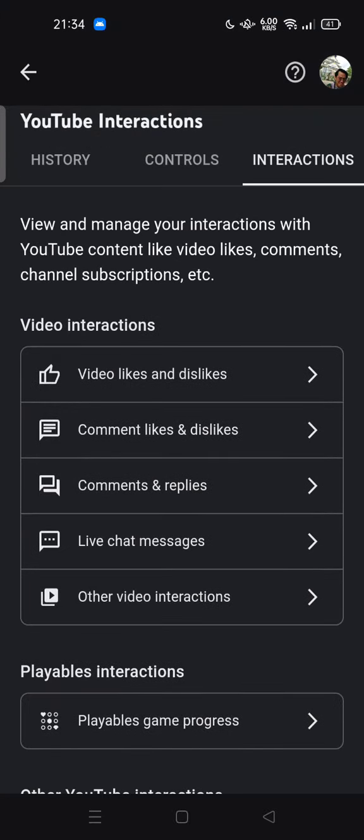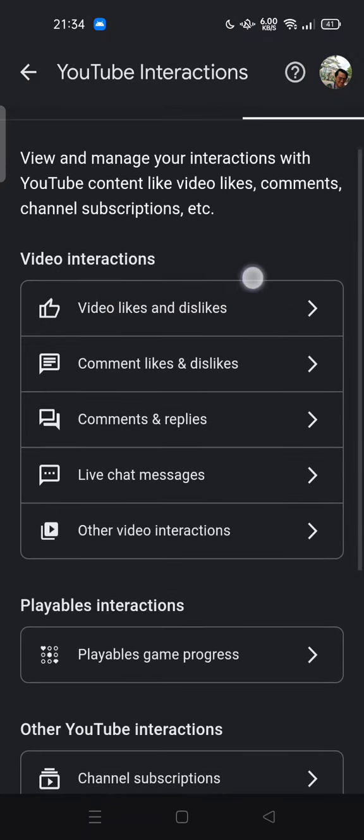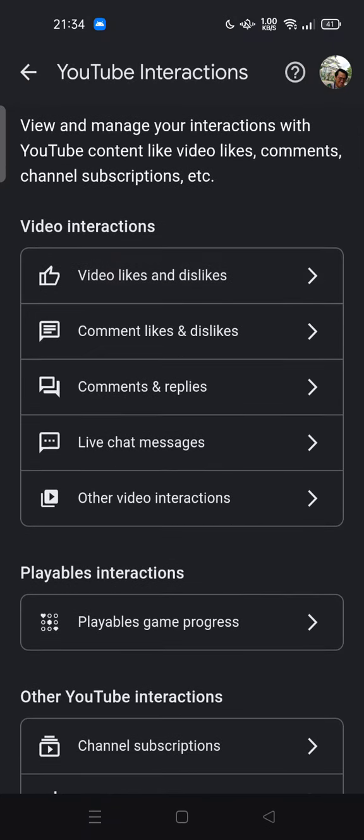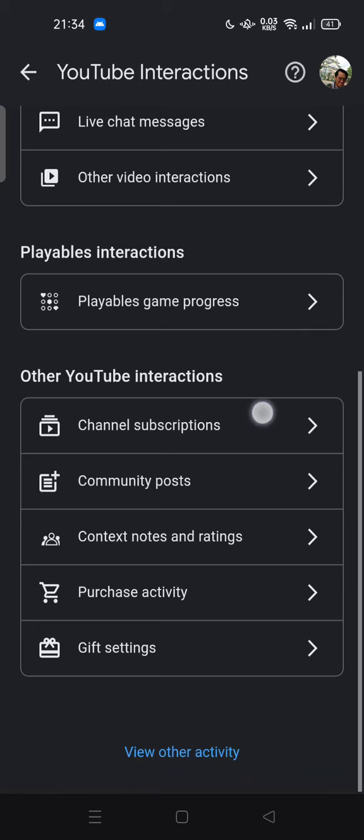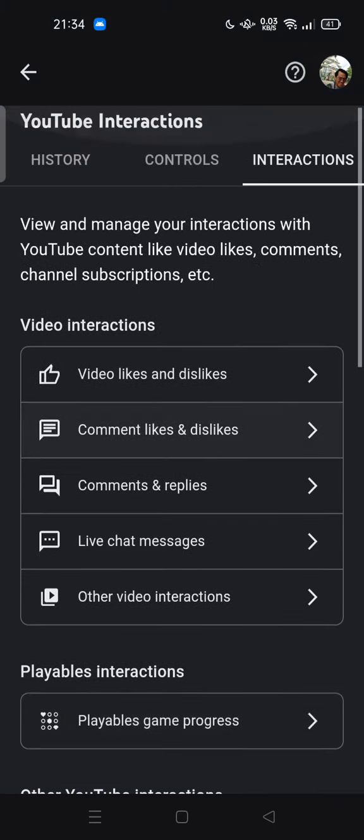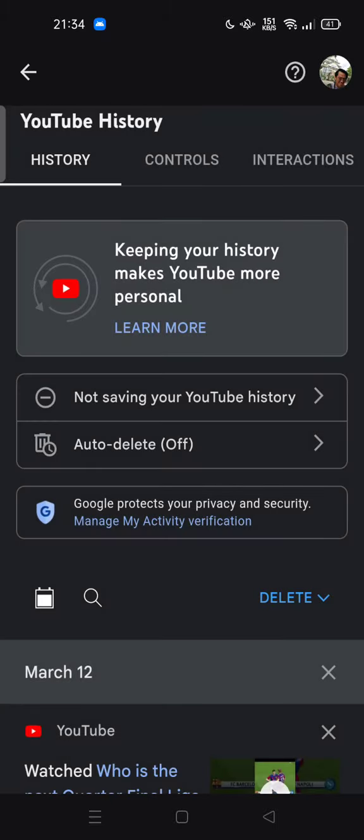And also you can unlike the videos or remove the videos that you liked, comments and live chat, and other video interactions. And also you can manage your YouTube subscriptions here. You can try to reset all the settings in YouTube interaction history and controls.